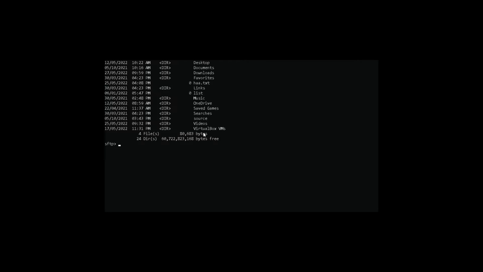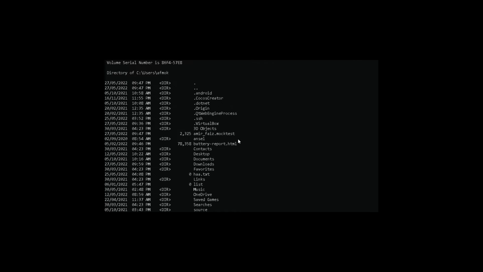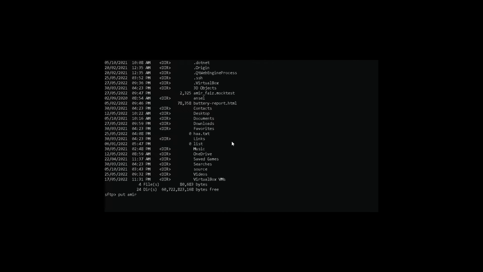So what I'm going to teach you is how to upload a file from host to server, and how to download a file from the server to host. In order to upload a file, the command is put. For example, I'm going to upload this file, which is Amir_Faiz.Mokhtar. There you go. It means that I've already successfully uploaded the file. So how do I check whether I've already uploaded it?